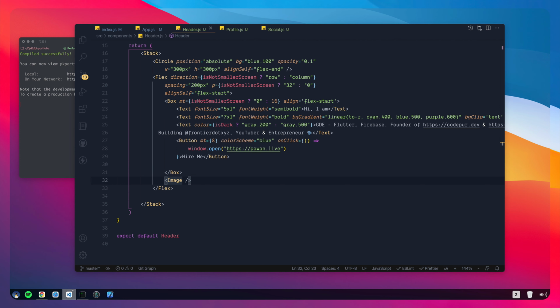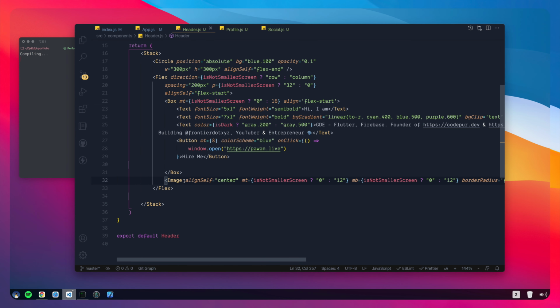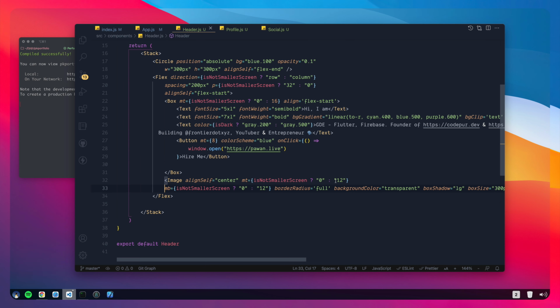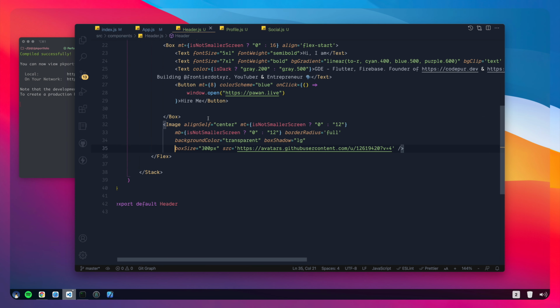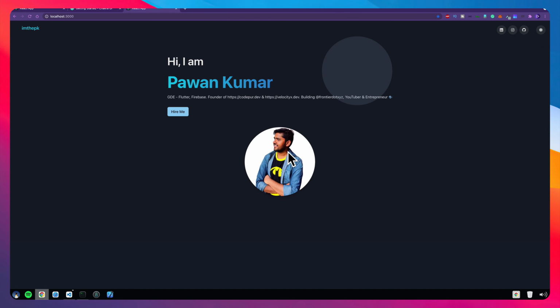We will do the same thing, guys. We will add the same kind of properties. So first property, I'll show you all the properties one by one. So if you see here, what we got is align self as center, margin from top if it is not smaller screen than 0, otherwise 12. Margin from bottom is same, border radius full, background color transparent, box shadow LG, and box size 300 pixel, which is the size of the image. And this is the source, which is taken from GitHub. So this is how it looks like right now, right?